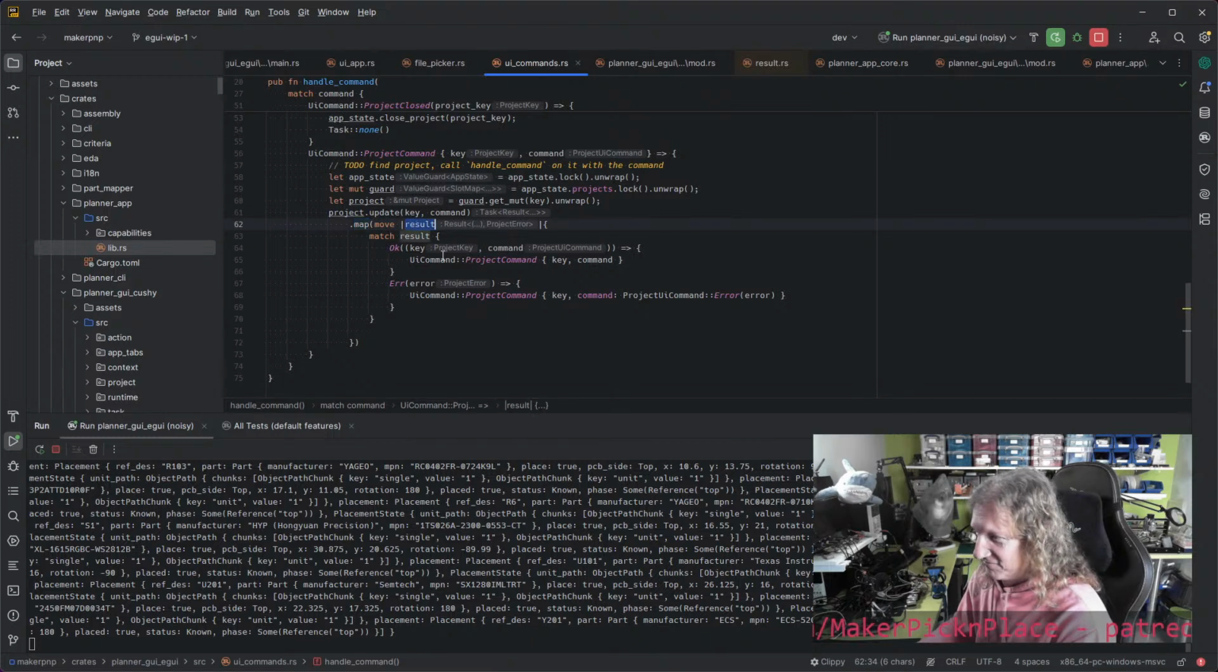And you get the result. And that could either be okay with a project key and a command, or it could be an error.